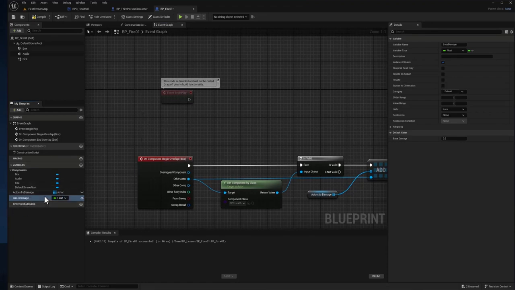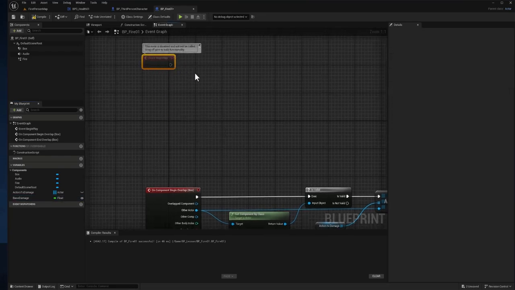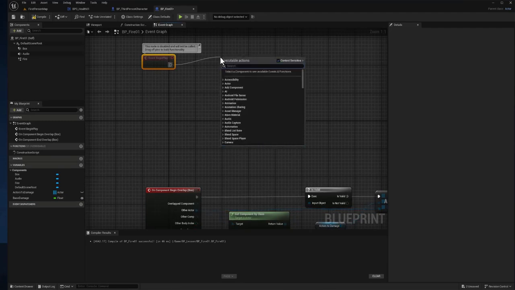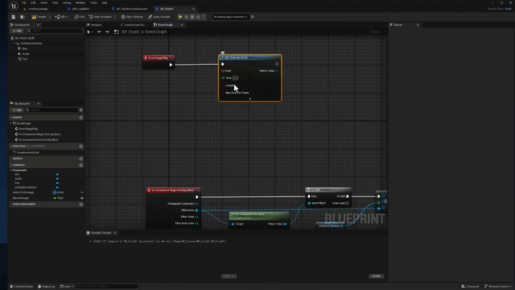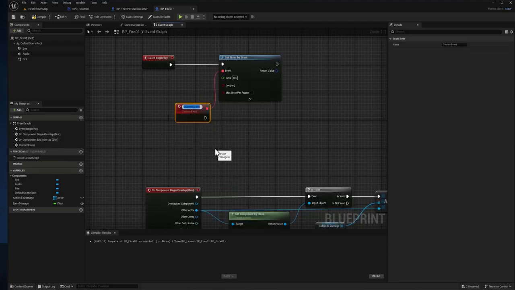Now, off of event begin play, let's click and drag and type timer by event. And we're going to set timer by event. And the time we're going to tick off of the timer is 0.5. And we need a custom event here, so click and drag off of this, type in custom event. And the name of this custom event is going to be damage tick.